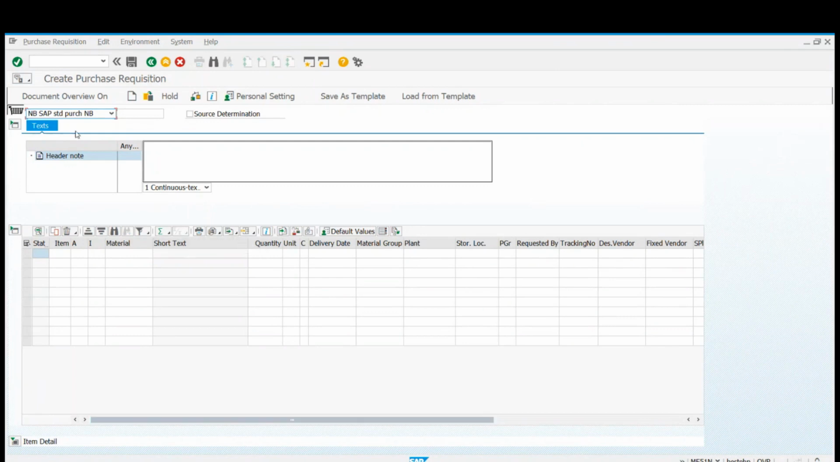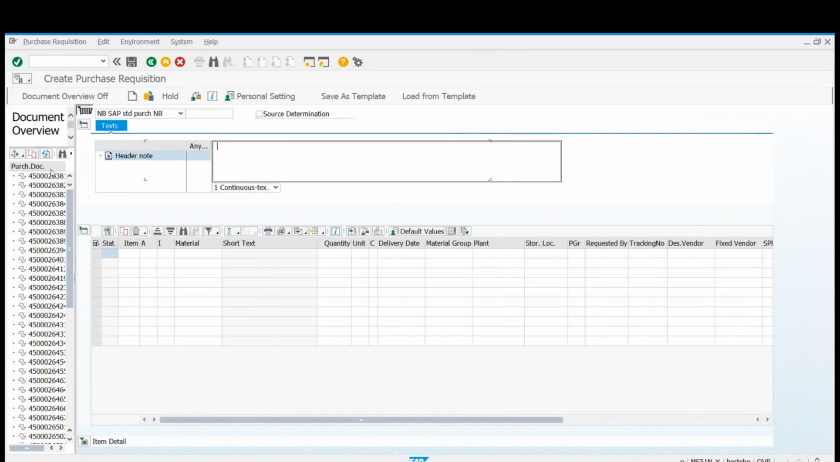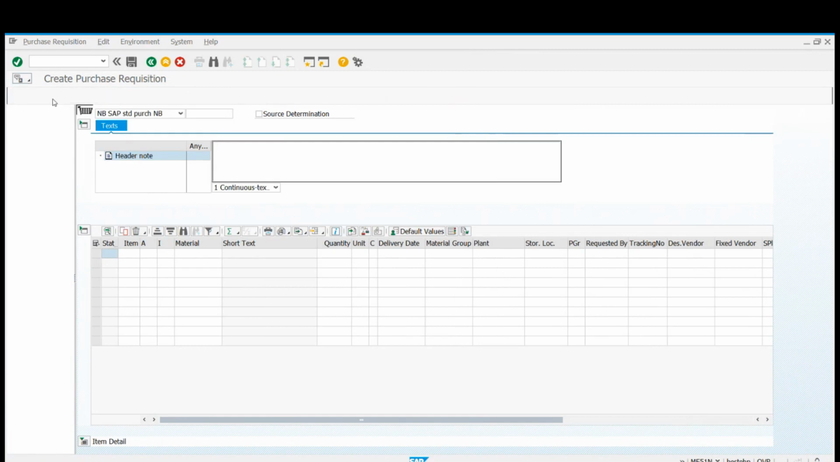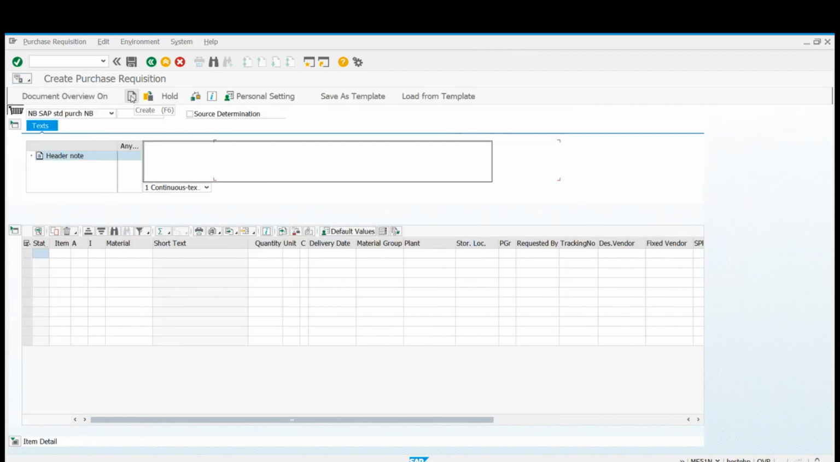The only thing is, in purchase order you have multiple tabs. In header data, here there is only one tab, that is text tab. Rest everything you can see, document overview here also. You can display purchase orders, purchase requisitions in this overview tab. Create is to create the new purchase requisition. This is to display the existing purchase requisition. This is to hold the purchase requisition if there is any error. Personal settings, save as template, load from template. ये सब हमने देखा है.